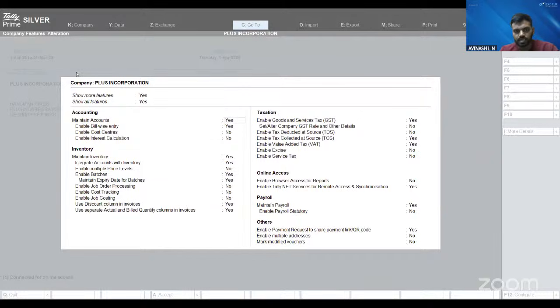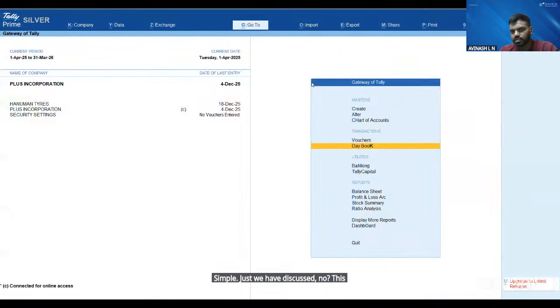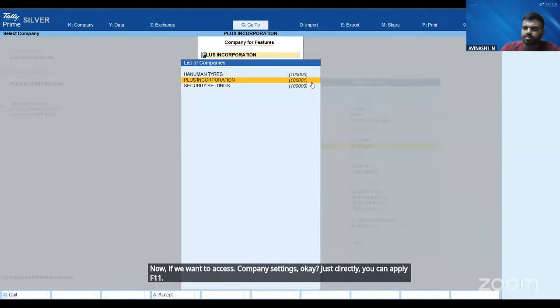Kamal Manik is asking, sir, how to enter in company settings? Simple, we have discussed now. This is the gateway of Tally. Now if you want to access company settings, just directly you can apply F11.